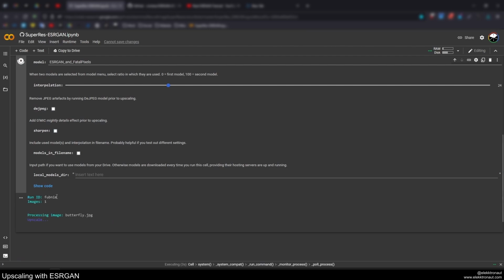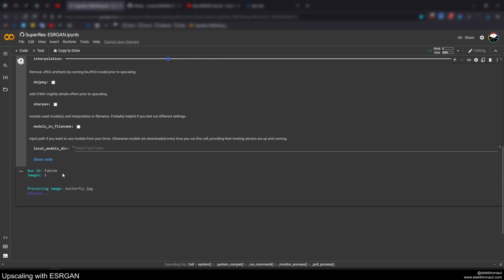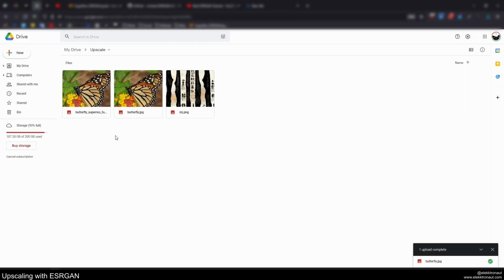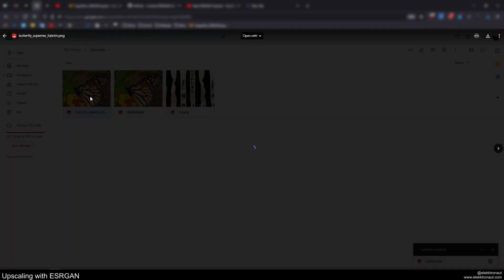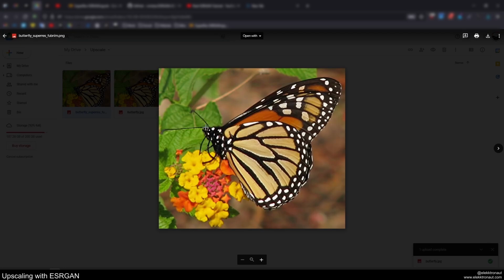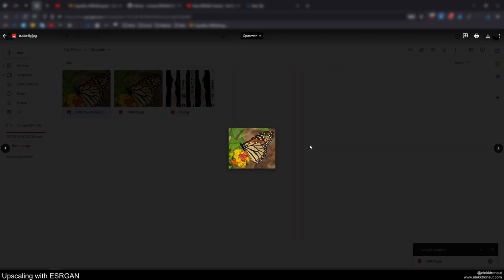And then we can see for every iteration, it's going to give us a random ID, just a 6-digit word, where you can see how many images we're processing. We can see what image is currently being processed, and then it should say done and saved as at some point. So let's head back to our drive, and now we can see it has already created this new butterfly picture. So we can go back from one to the other.